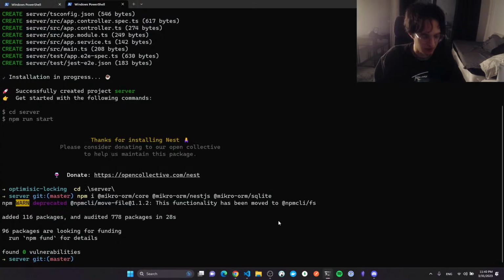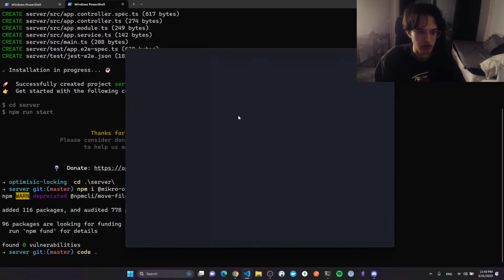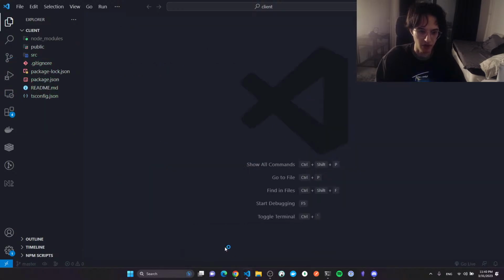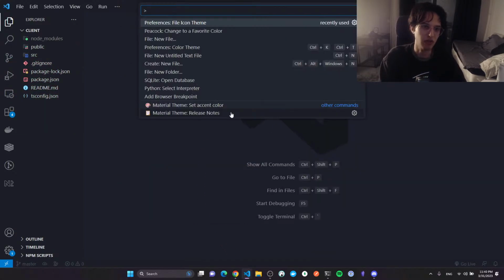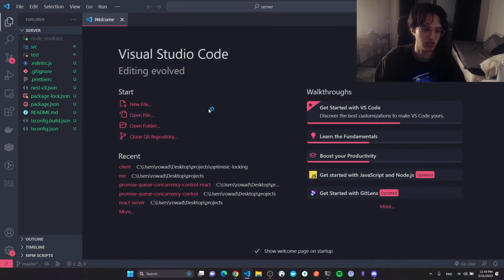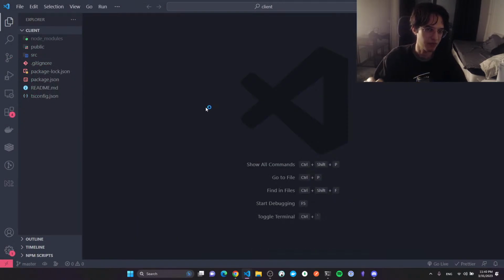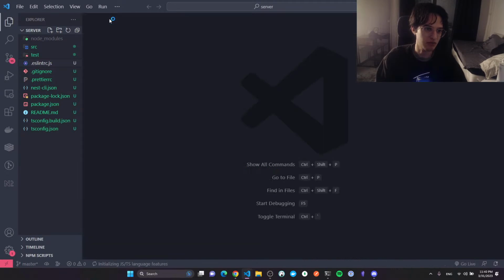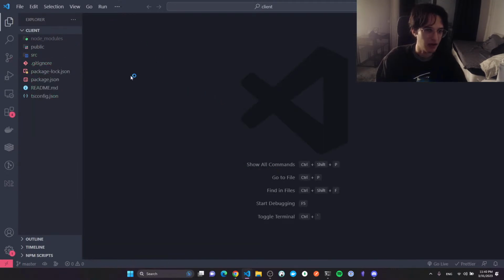So let's see if everything is installed in the server. So let's just open it. And there is one thing that I really don't like about VS Code. It's probably the only thing: if I change the theme here, it will be changed in the other instance as well. I hope they save this per workspace or per project. I'm pretty sure there is some configuration for it, but I'll discover that later.